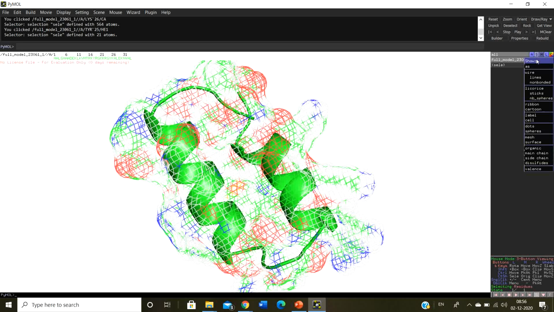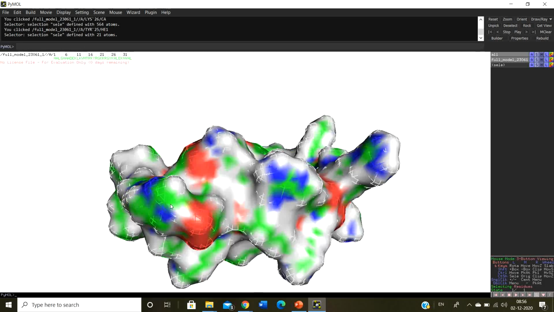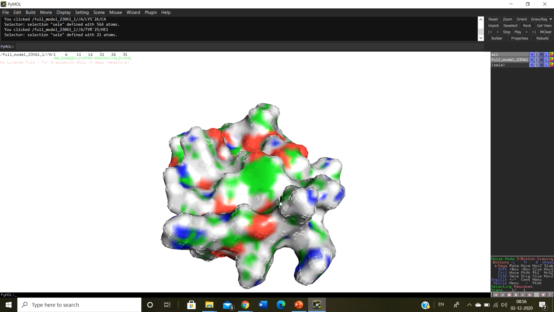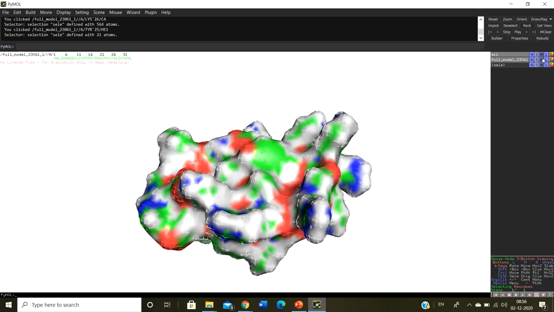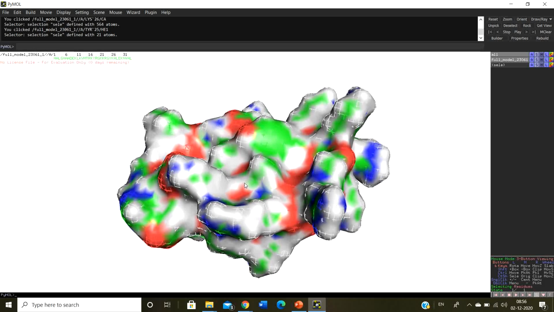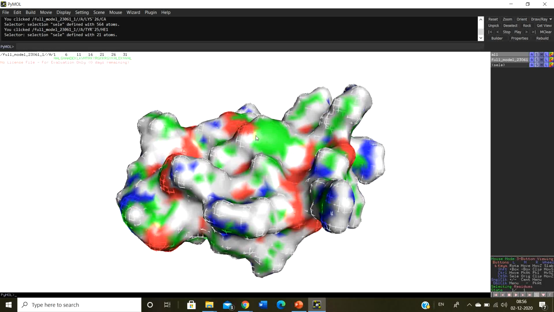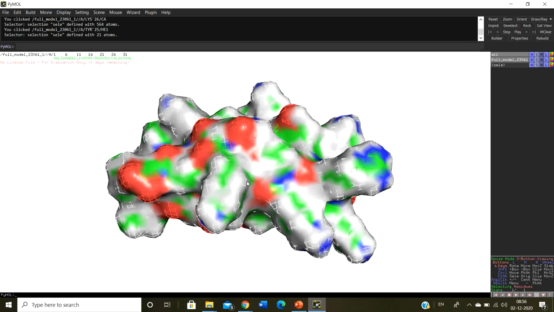Apart from mesh, there is also an option called surface. If you click on it, what's the difference? See, this is the surface of the protein. This is how your protein originally looks in your body. But the drawback of this is that you can't see the secondary structure beneath it. In the mesh, you can see the secondary structure and get an idea about the surface of the protein, but the surface of the protein is much better visualized in this surface view.